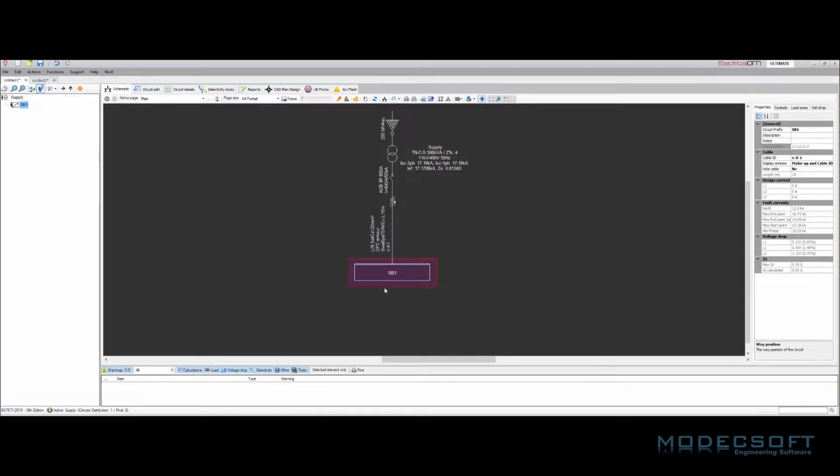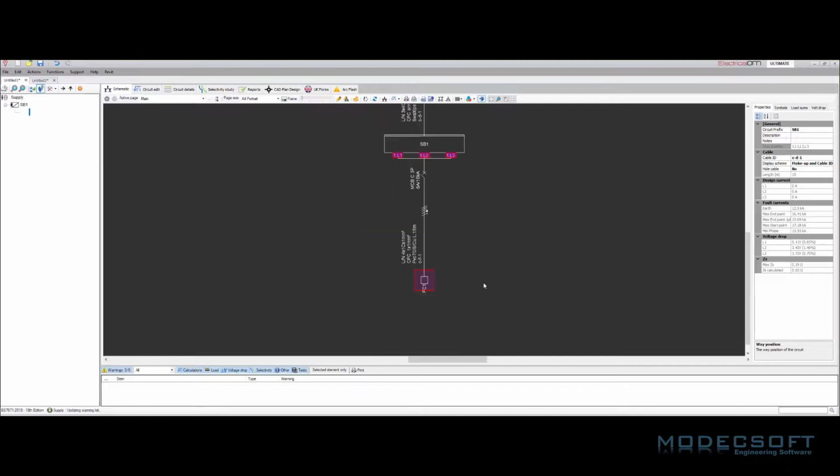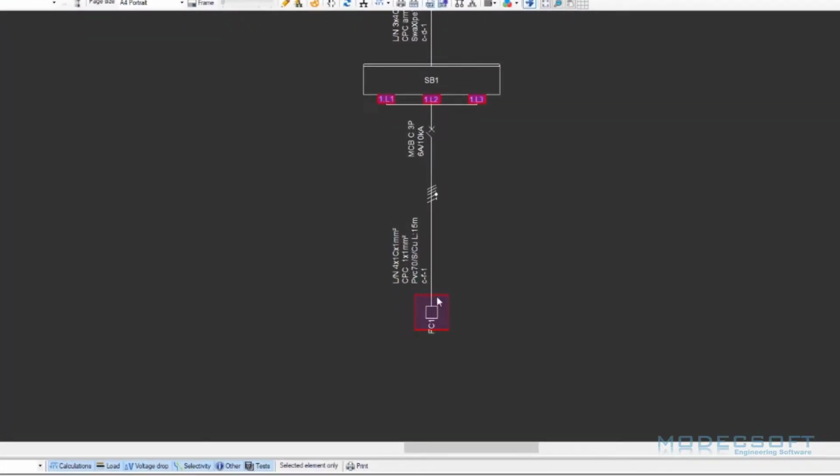Now let's take a look at the circuit edit menu for some final circuits. Here I've added a simple 3-phase final circuit to this switchboard. When we added this final circuit, it has also added our conductor and upstream protective device.